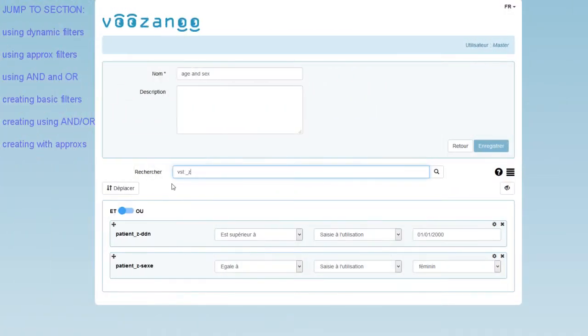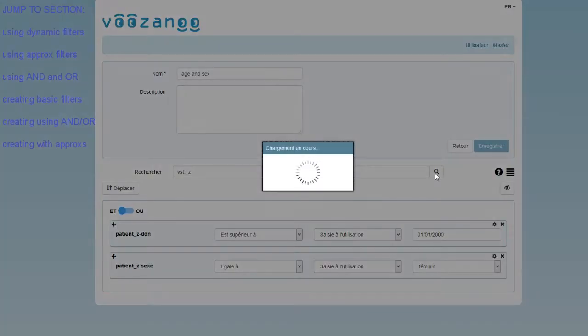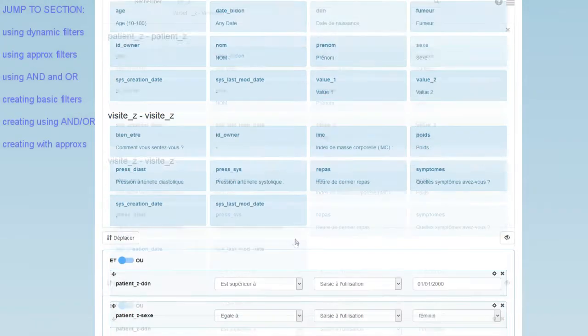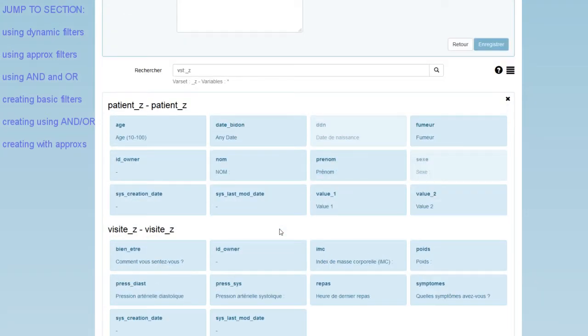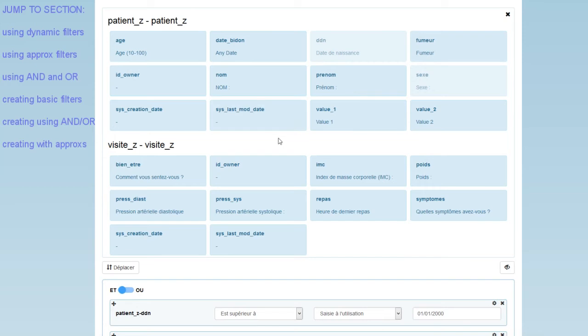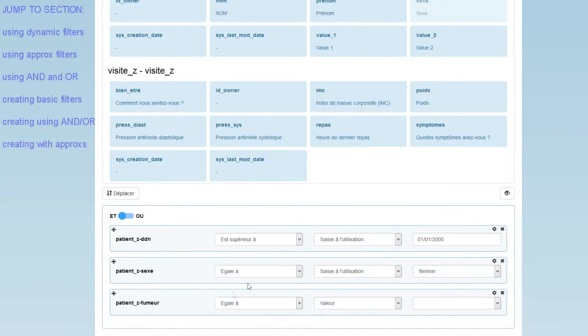What I want you to notice here now is that each variable type does give its own sort of comparison. So let me just grab a Boolean type. So here we go. We have a Boolean type here, and when we put it down below, fumeur égale à, différent de. So we have different options, of course, than if it's a date.